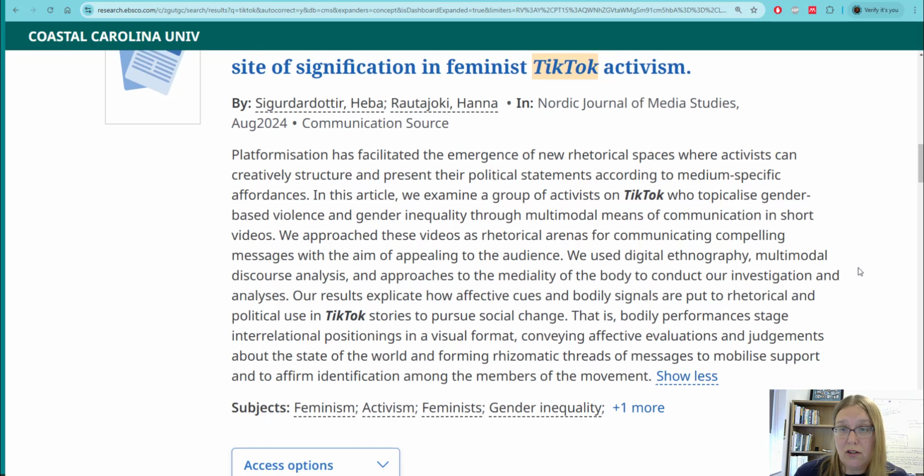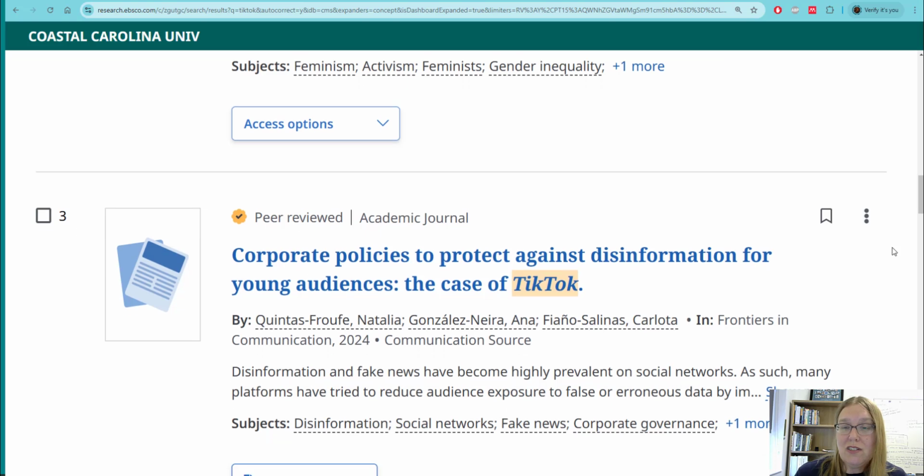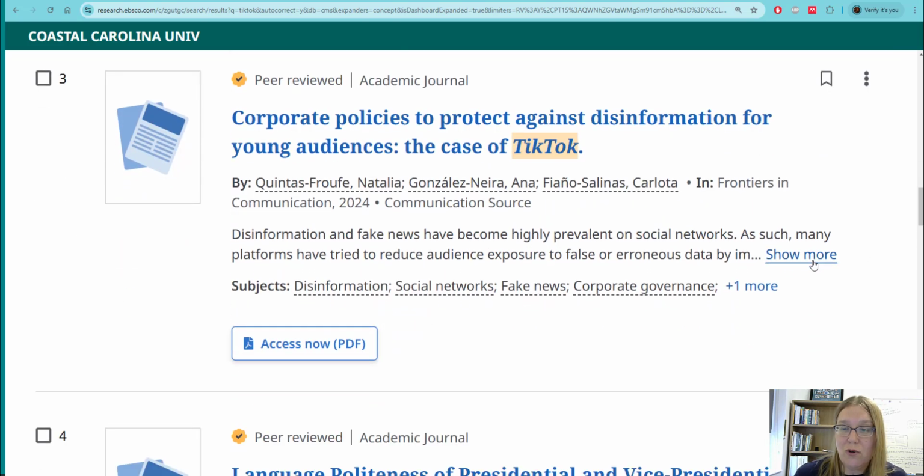The second one talks about, in this article, we examine a group of activists on TikTok. So that sounds like it could be a study. They didn't actually say, in this study, so you might look at that closer just to make sure you could answer all the questions. But this is the type of stuff you want to look for.